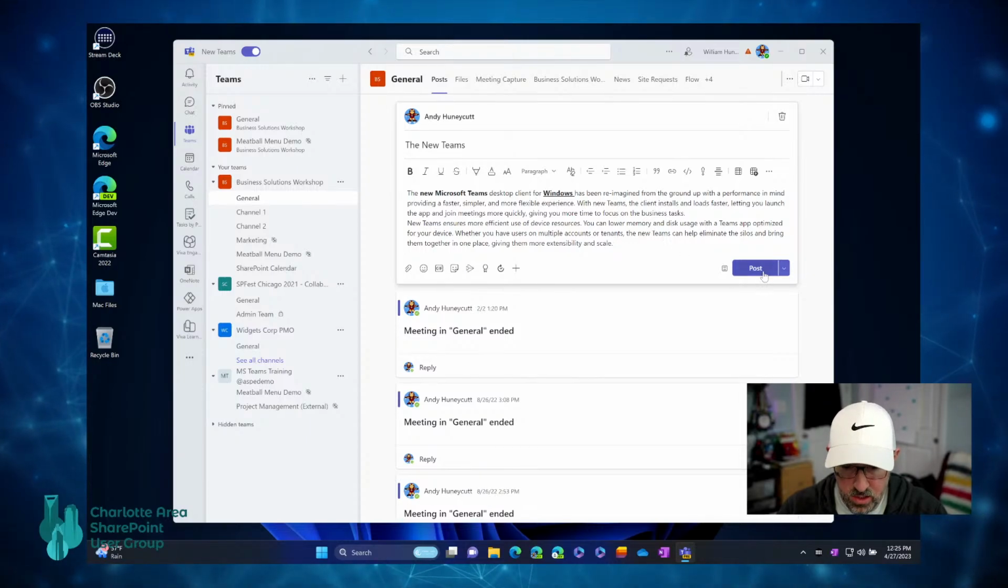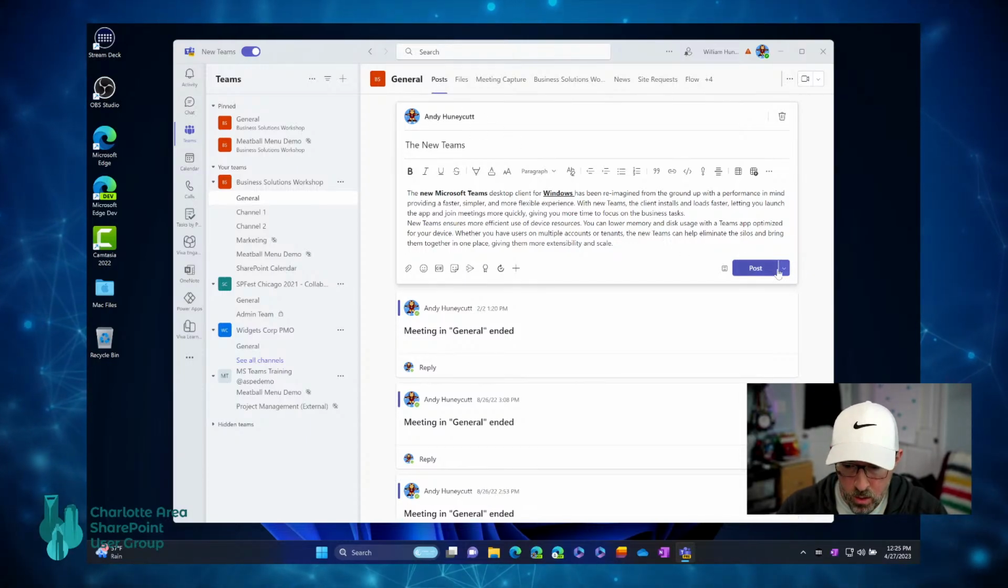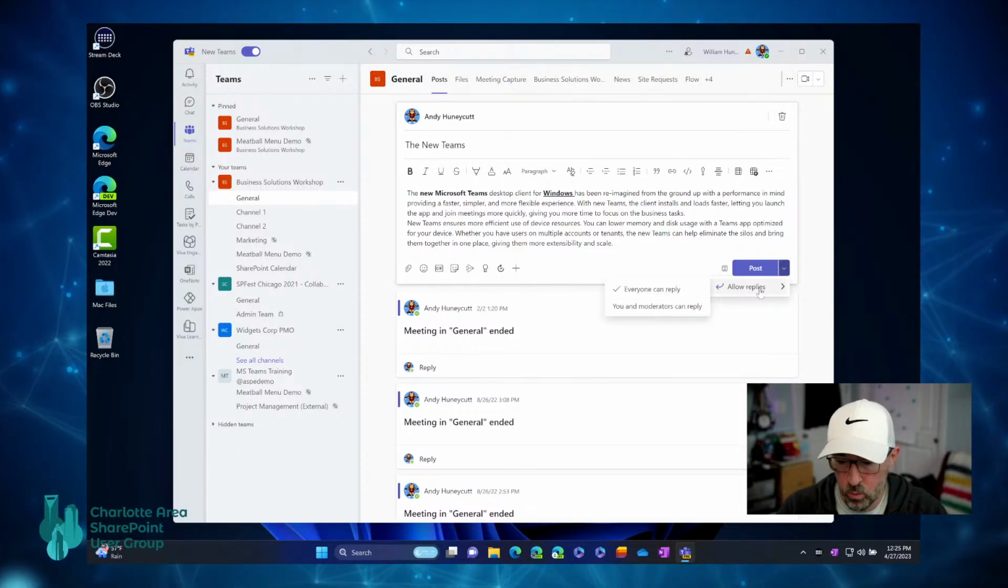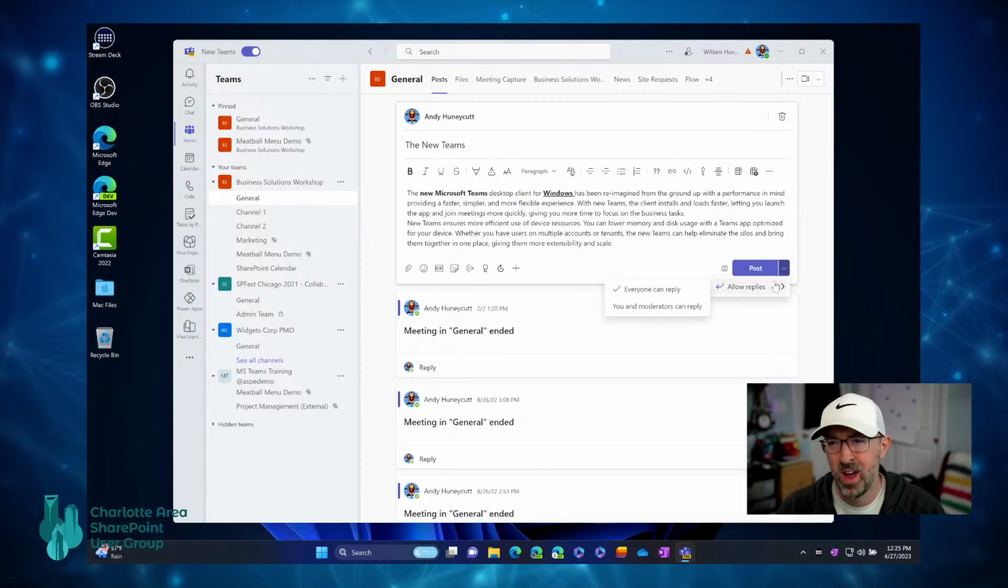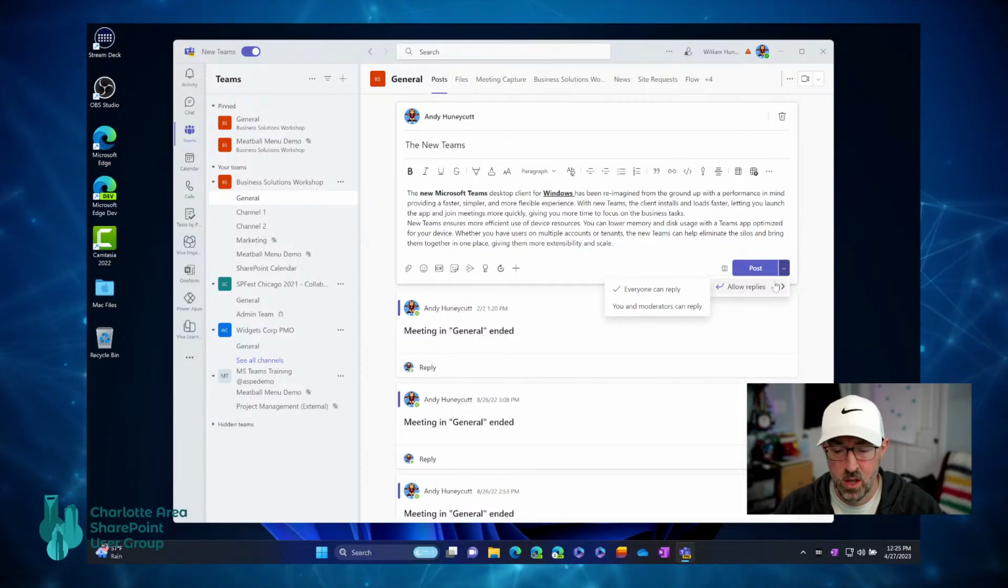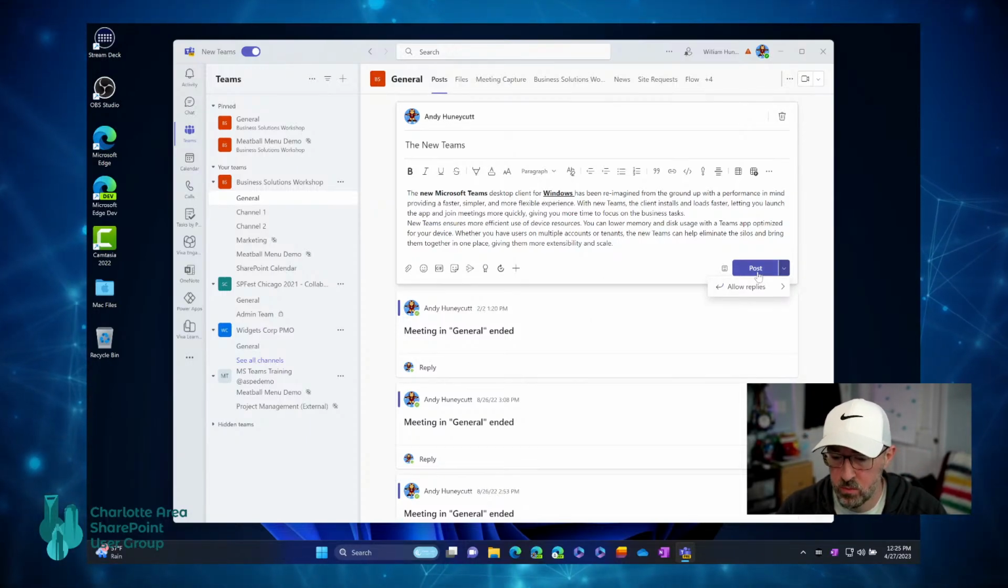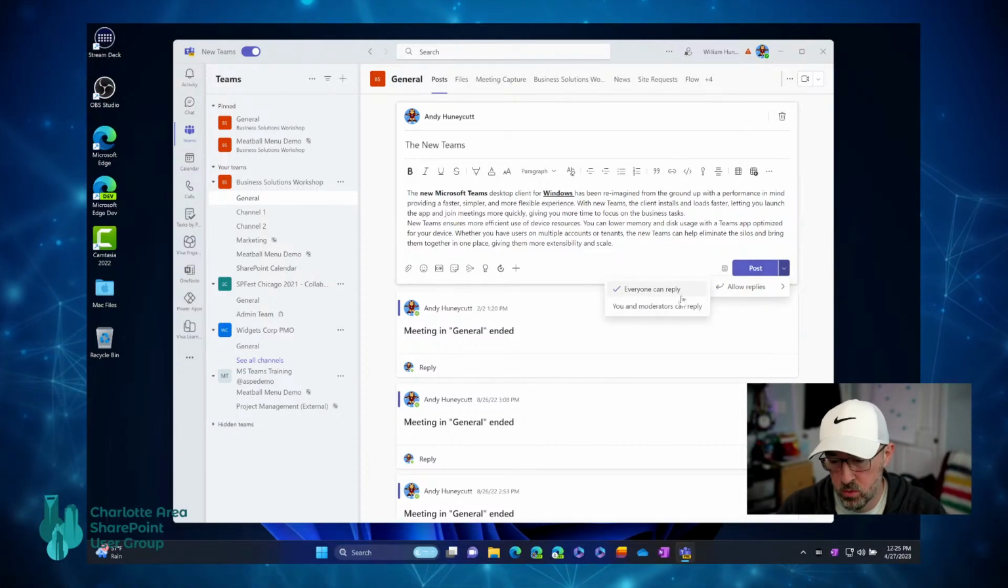Now, I'm going to post this because I'm in a channel, I'm posting, but from the drop down, I want to point out, we can toggle replies on or off. It's inline, it's simple, it's easy to get to. I think before it was up top and it was kind of almost hidden away. So I'm going to post something in this channel. Well, now I can choose whether people can reply or not.